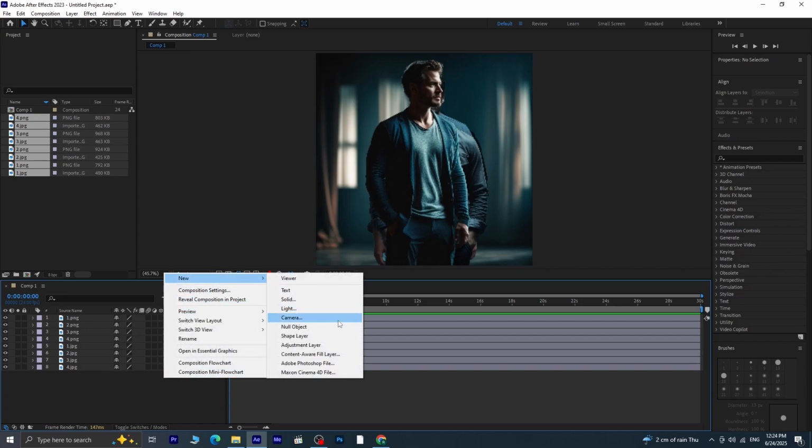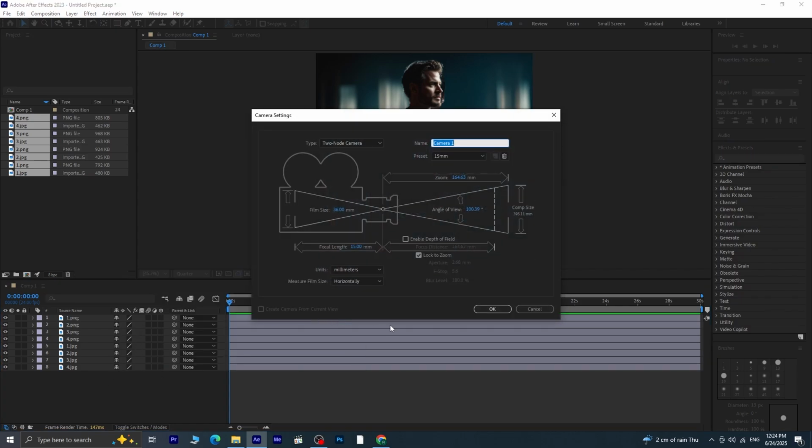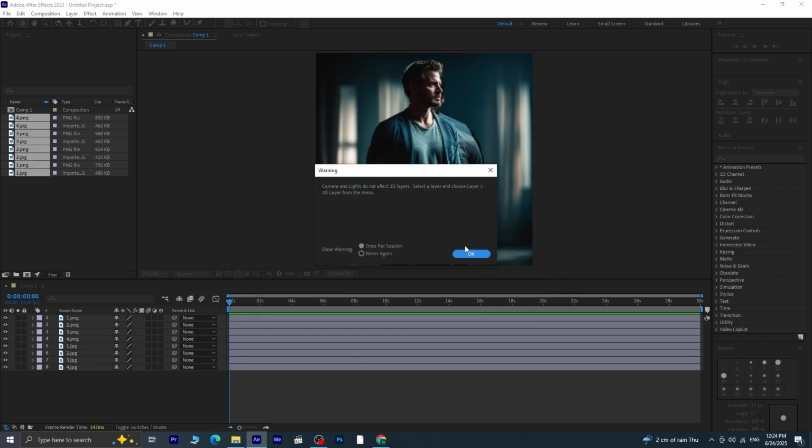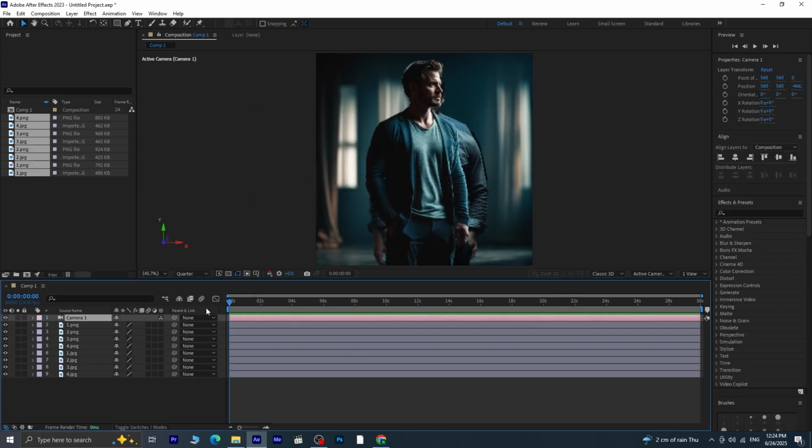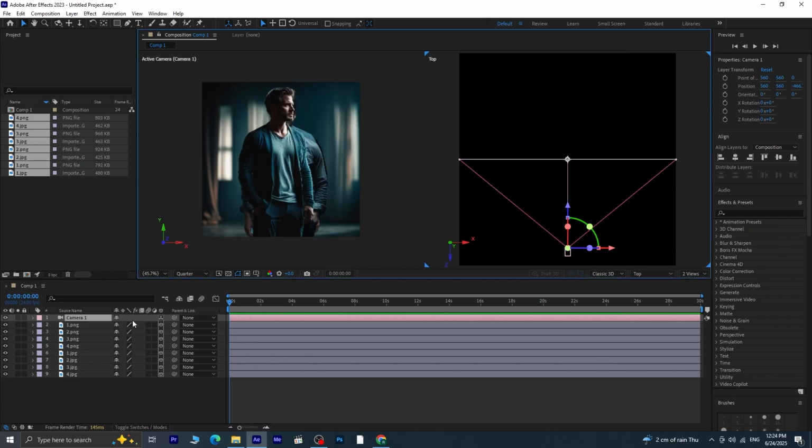Now create a new camera layer and press OK. Now let's make the layers 3D as well. Let's change the view from one view to two views. We will now distribute these layers.